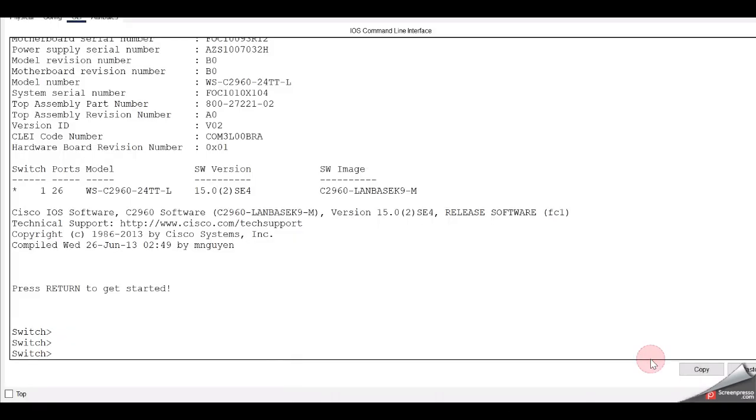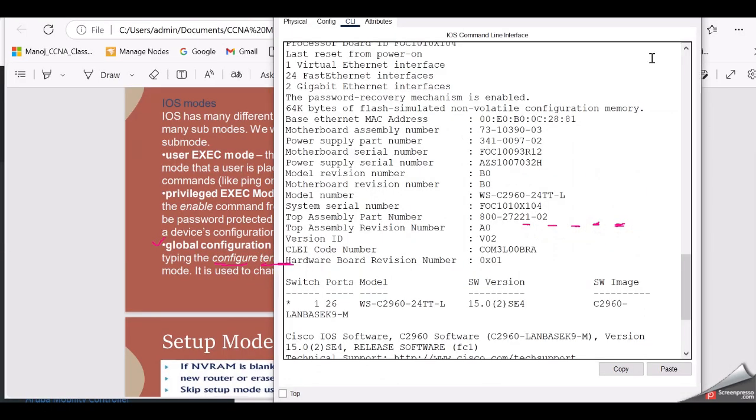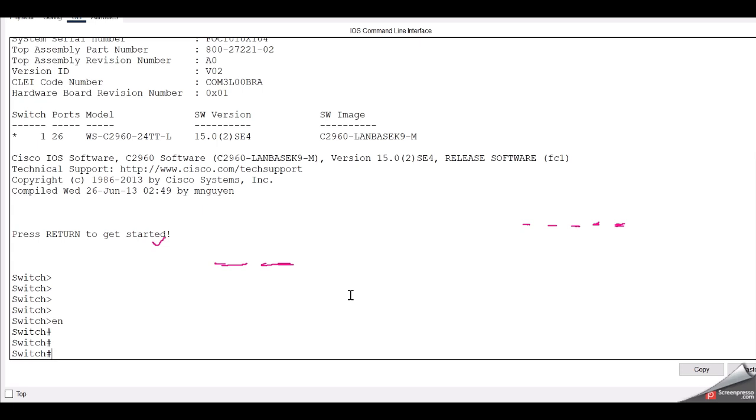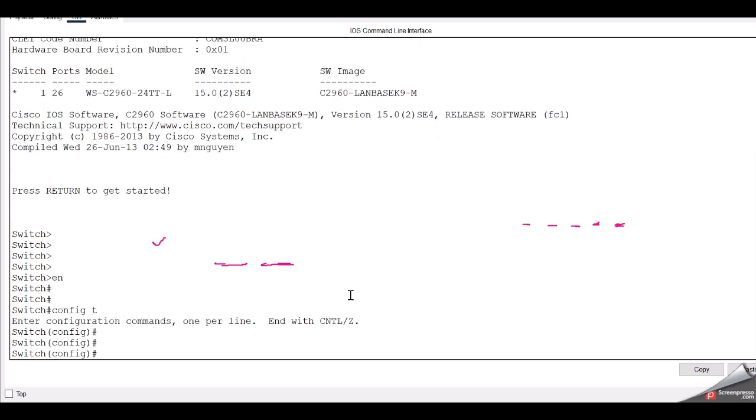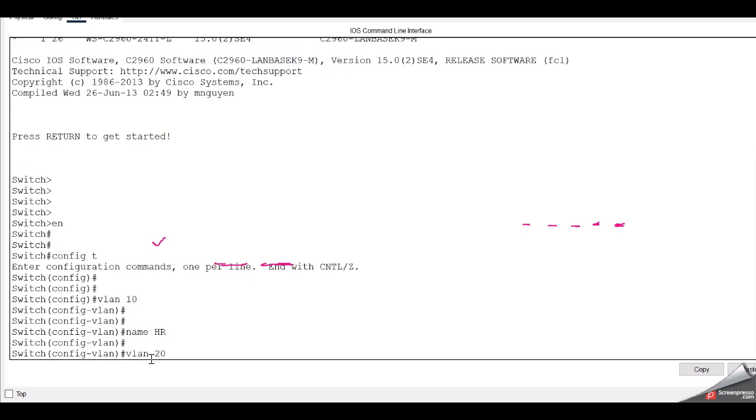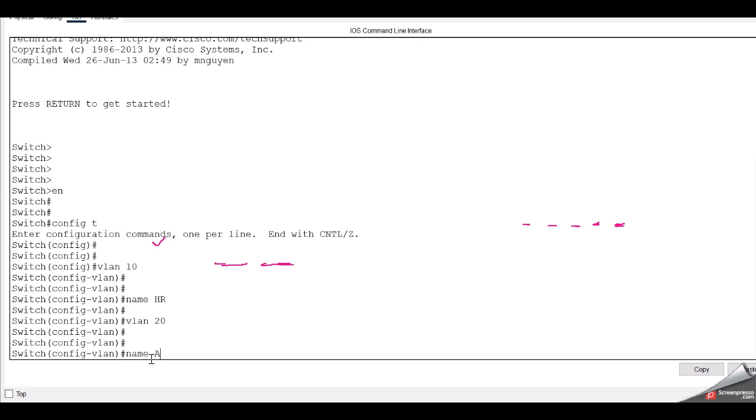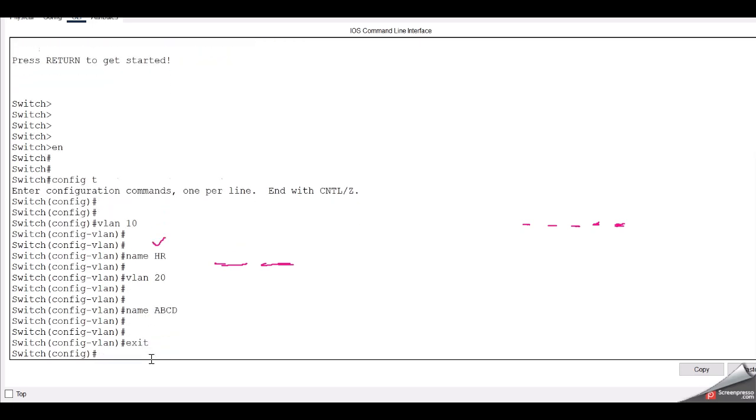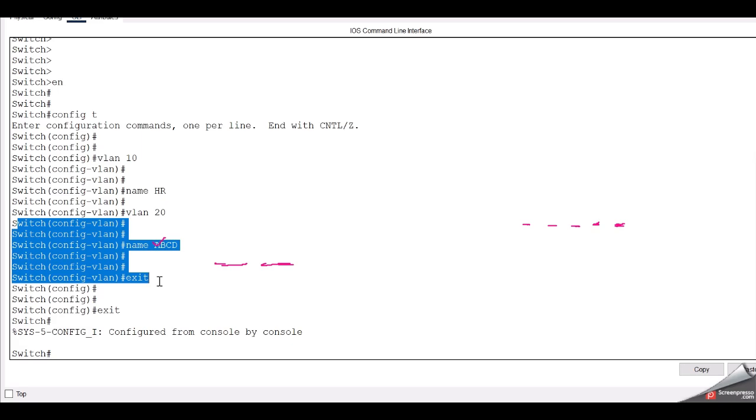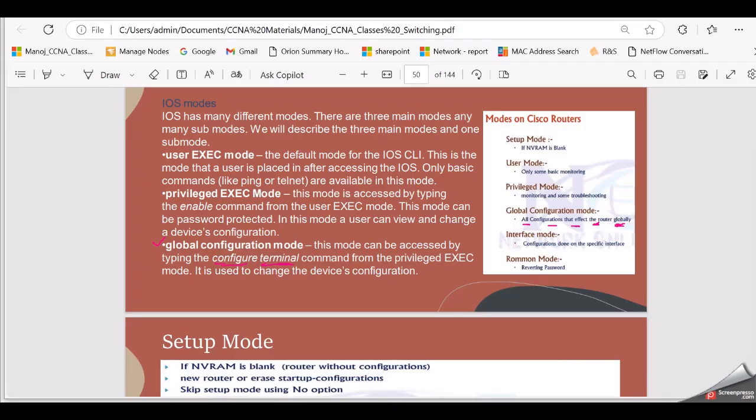So let me open the switch. Enable, we are in enable, config T. So this is what we are talking about. Now if you see, I have typed configure terminal or config T, anything is fine. Here whatever you do, it will impact globally. Like let's say, as I said, the name is HR, or you can create VLAN 20 or anything, basically ABCD. Whatever you create here will affect the complete switch or complete router. That's why this is called global configuration mode.